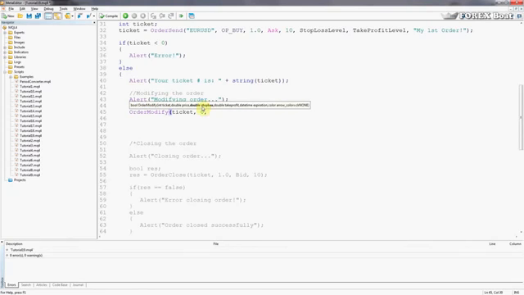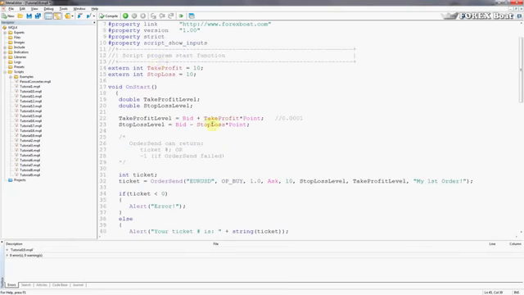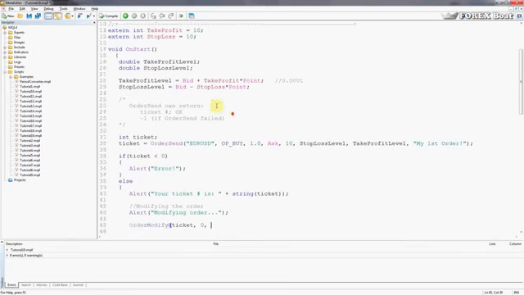So this is probably the main reasons why you would modify an order, to adjust the stop loss level or the take profit level. So what we'll do, we will adjust the stop loss and take profit level and set them, for example, to 20 pips, or we'll actually set them to double of what the trader has asked for.